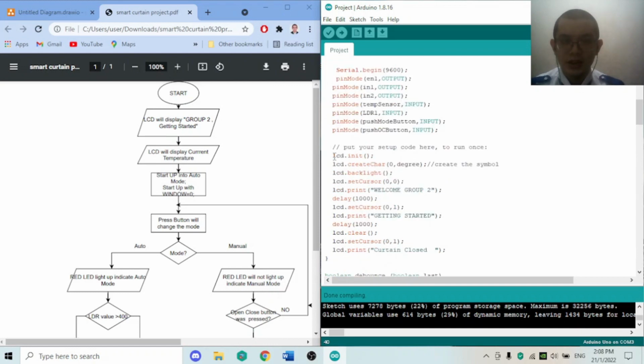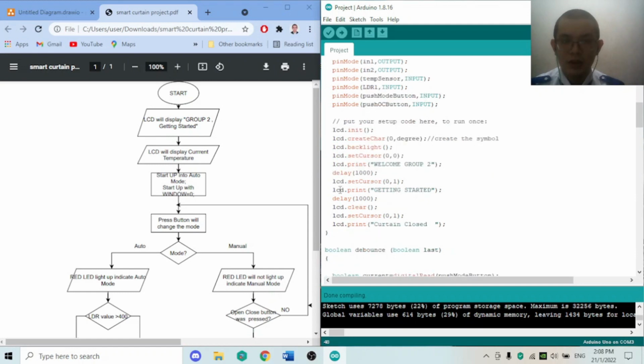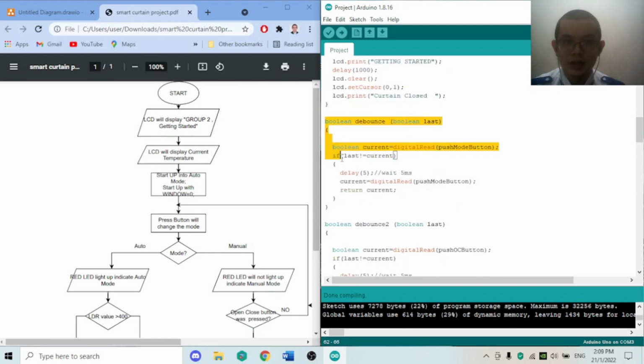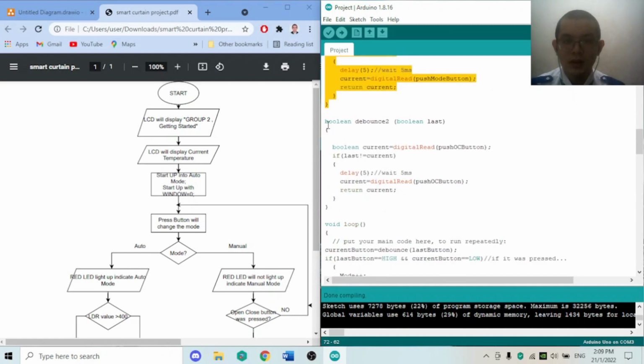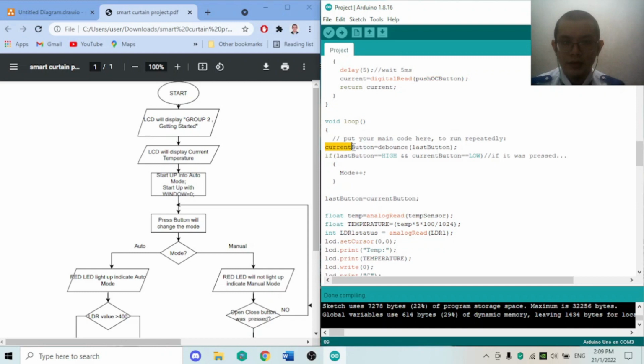And from here we can initialize our LCD so that it can be used, and we print out the welcome message, Group 2 and Getting Started. And from here we can notice that we are using the debounce function so that we ignore the scattering phenomenon caused by the push buttons, and the debounce function for push button 2, recording the value from the debounce, which, if pressed, will change the mode.